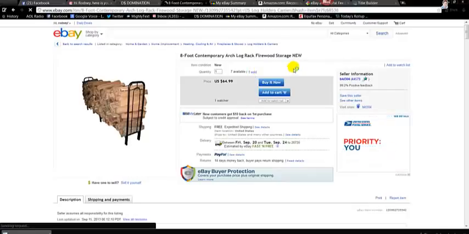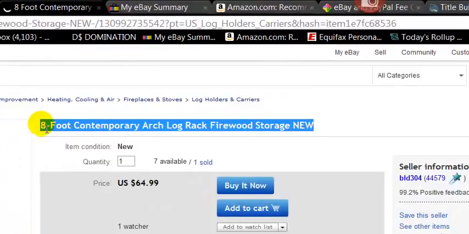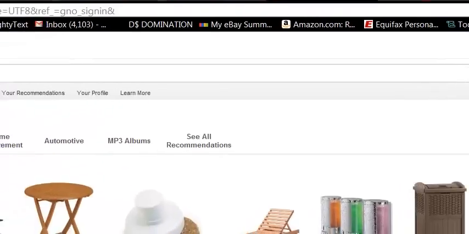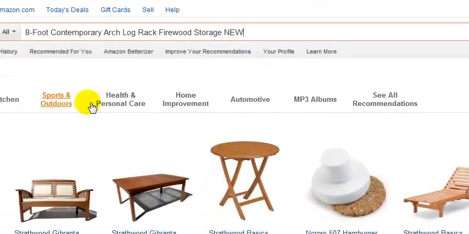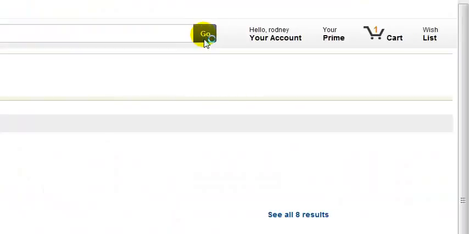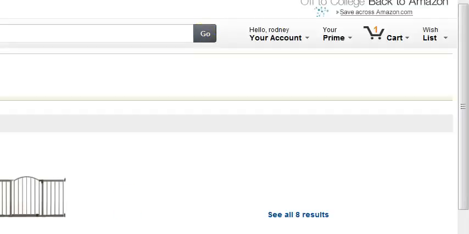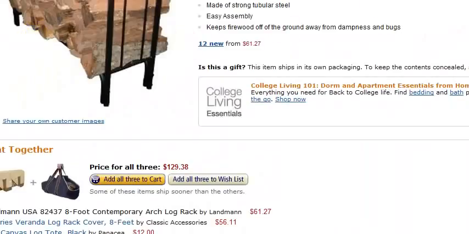Okay, so what I do now is this. I copy the title, simple as that. I go to the Amazon tab and just paste it inside the Amazon tab. Real simple. Then I push go and try to find that item. There it is. The same item on eBay is also on Amazon. I click on it, and it's there for $61.27.